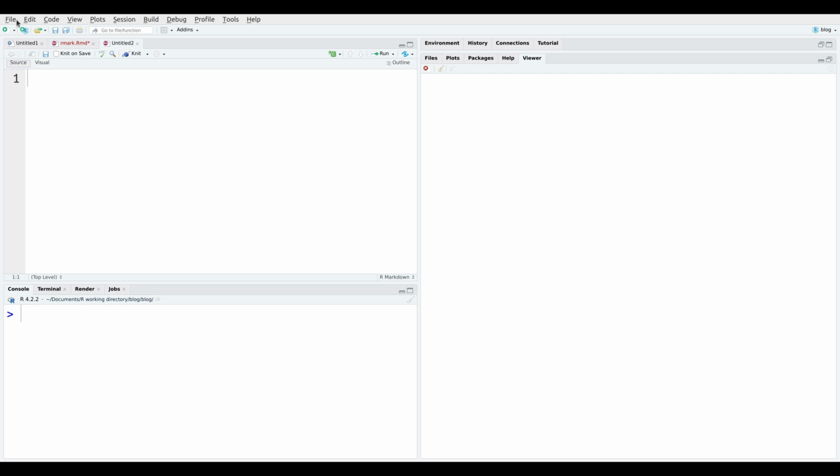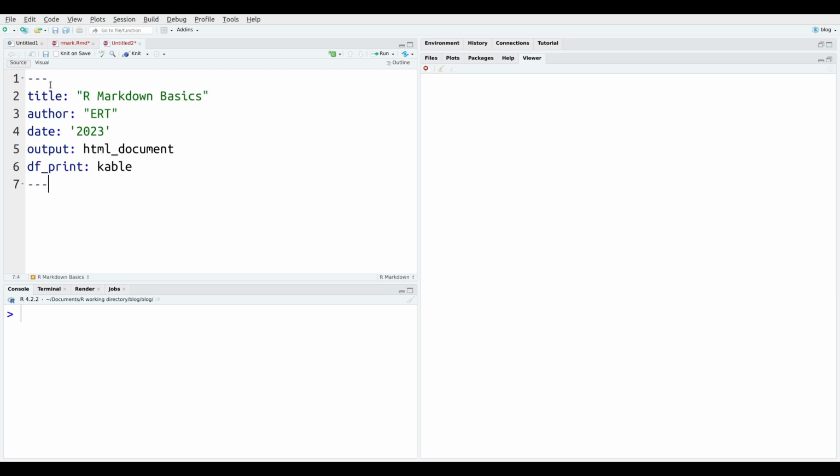So the first thing at the top is always going to be what's called a YAML header. What you put in here is really up to you. It's highly flexible, but it's common to put a title, author, and the date. You absolutely have to have the output in line 5, which is output HTML document. For our purposes, we're going to make an HTML document, but also keep in mind you can make a PDF underscore document or a Word underscore document as well.